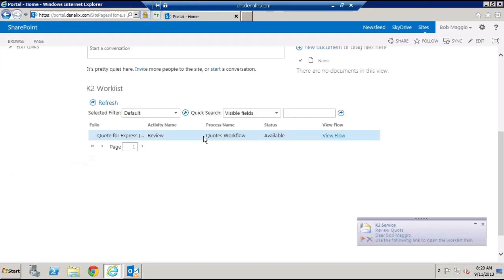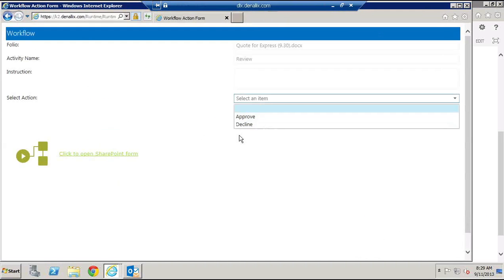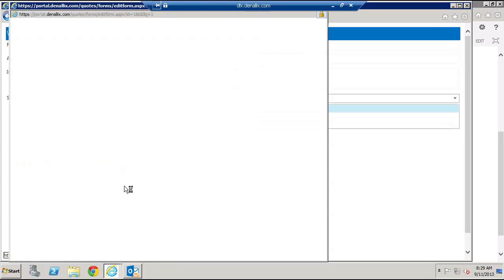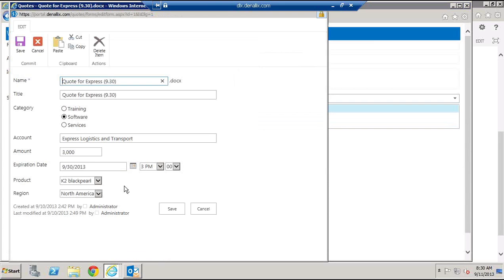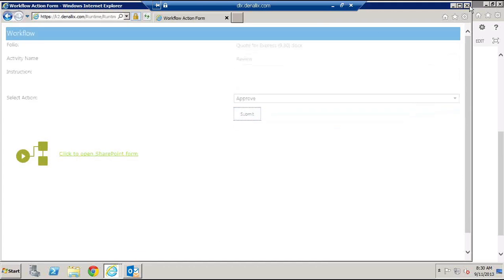So let's go ahead and open up the form. In this particular case, we have the form with the context of the workflow, so our ability to make a decision, as well as our ability to open up the form that will show us the SharePoint information. So this is the SharePoint edit form, just made available through this task form. So we can go ahead and close that, and we can select approve and submit that to move that on. We close that.